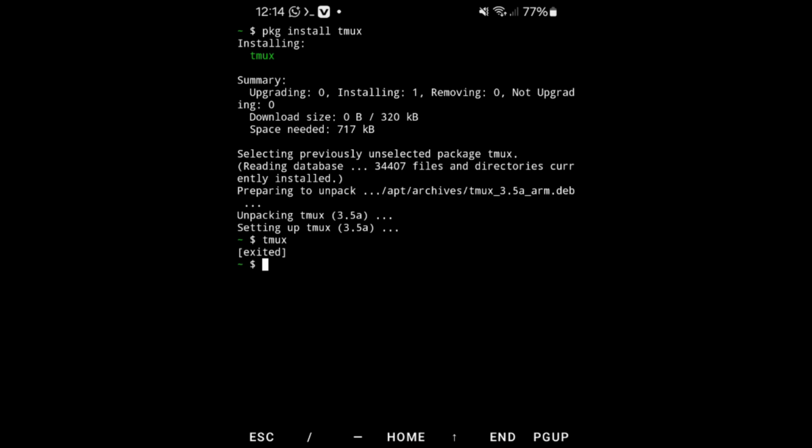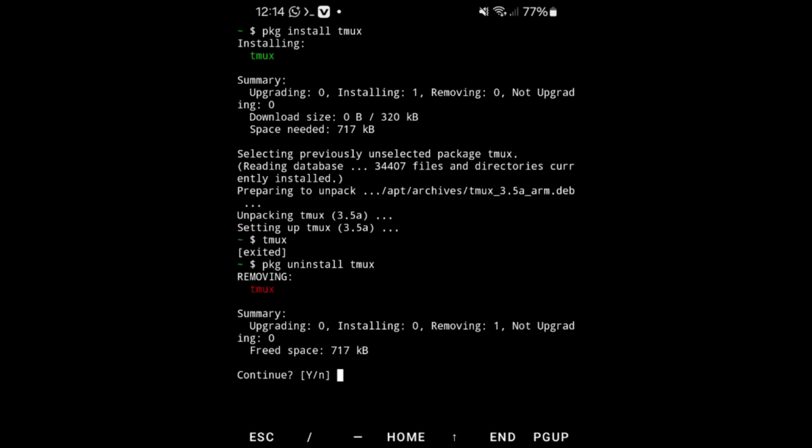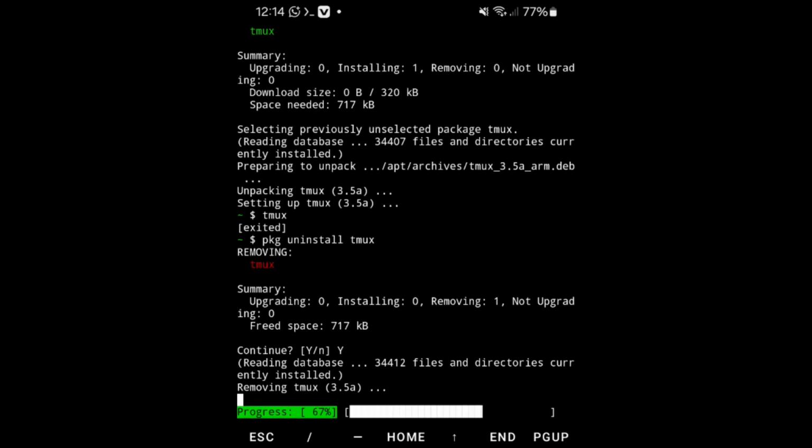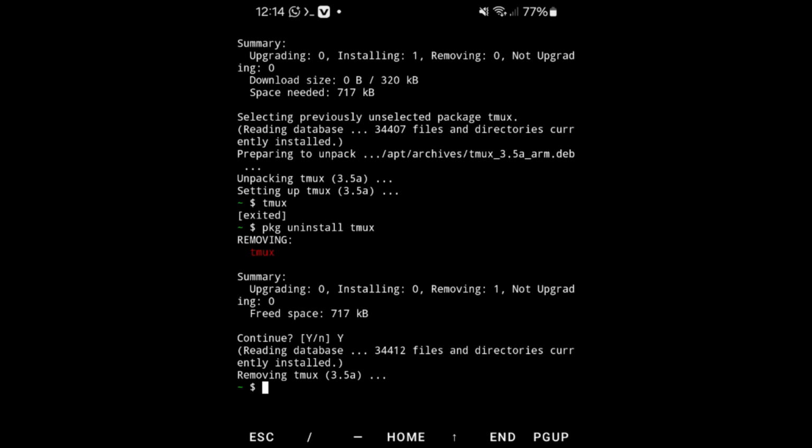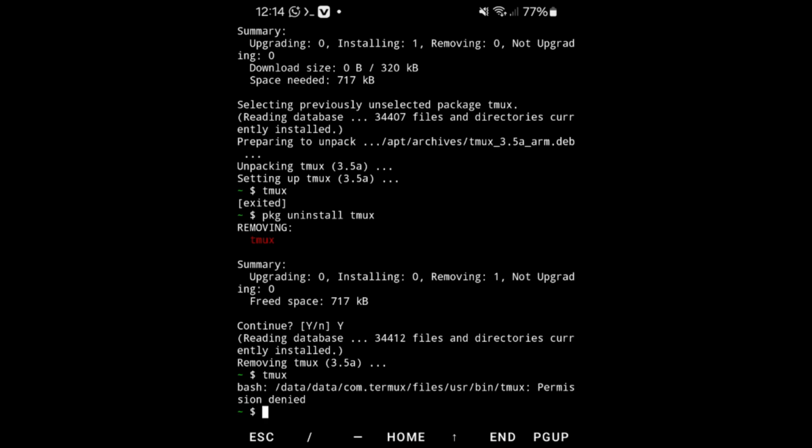Okay. To uninstall Termux, you just use the pkg uninstall, followed by the package name Termux. Okay. Now we are going to uninstall Termux, proceed by Y, and Termux should be removed. If I search for Termux now, it will be telling us that it is not available, permission denied. Okay, it has been removed.